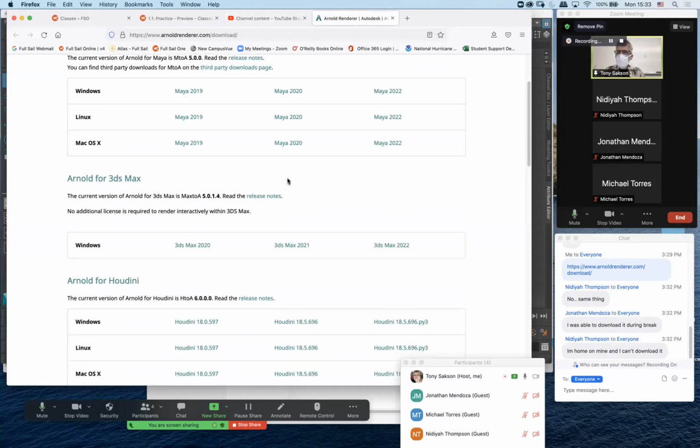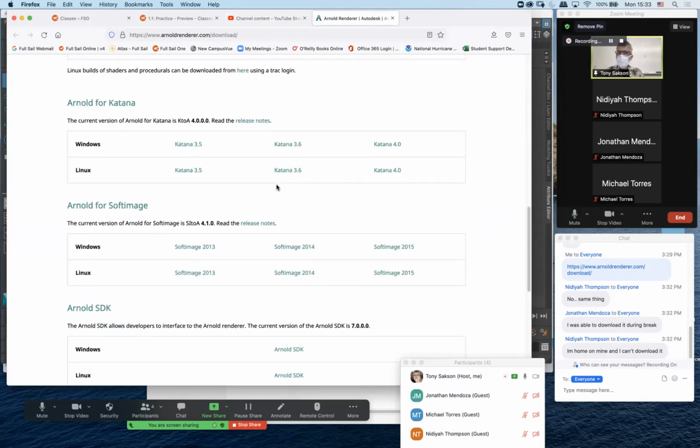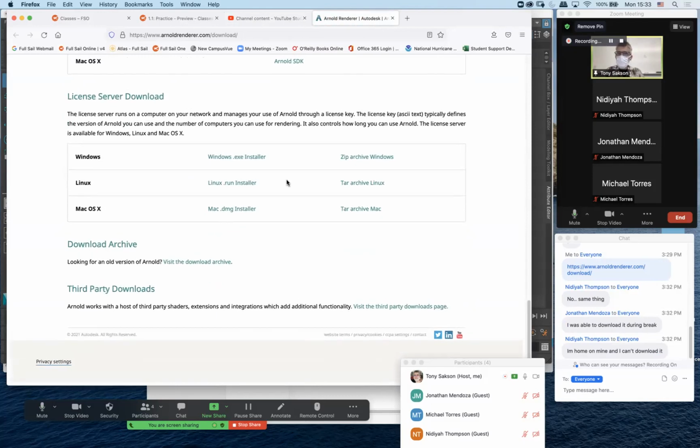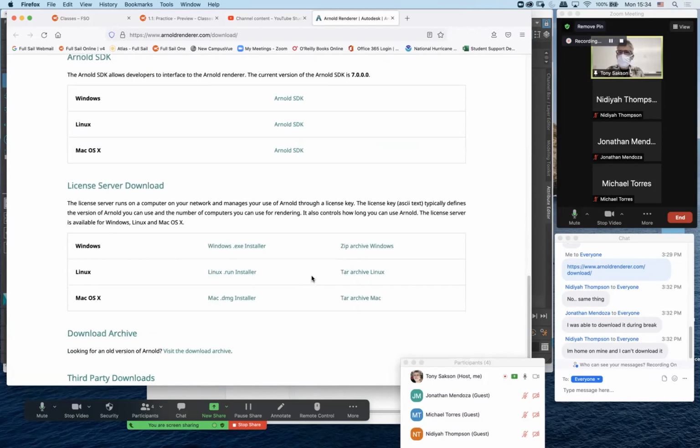Third-party downloads page, Arnold for 3D Max. Yeah, just like I got. Okay. And I'm on a separate network, believe it or not, and I can't do it. So I've got a wired connection. I'm on the staff side of the network, which should be a little more forgiving, not necessarily.